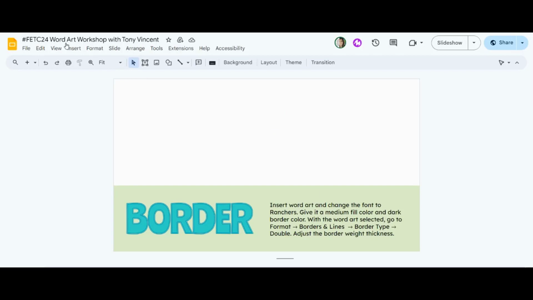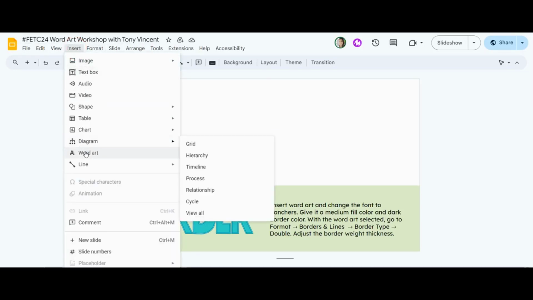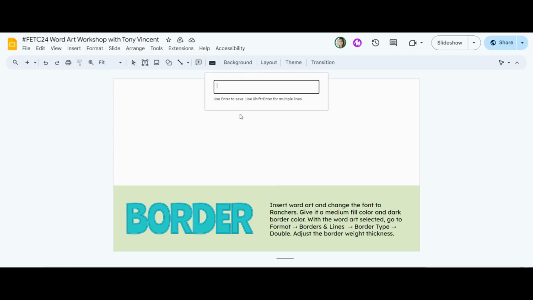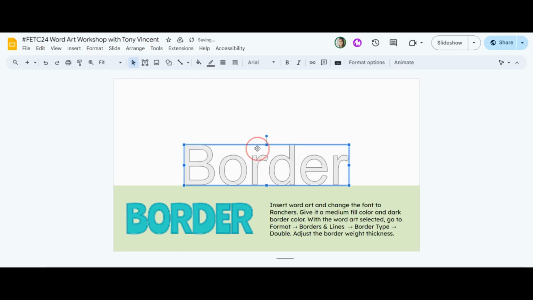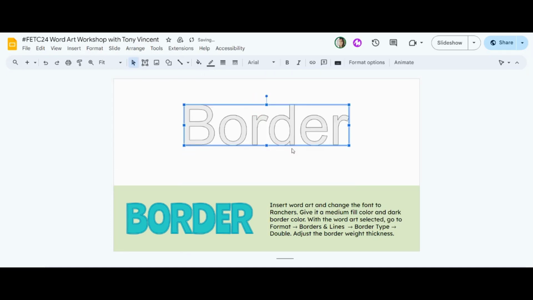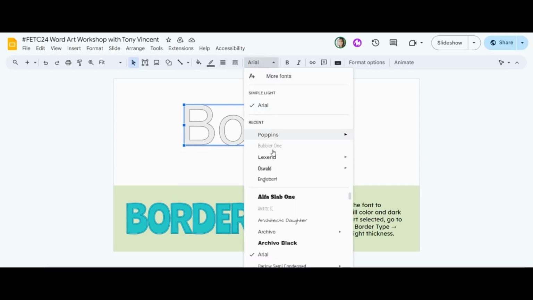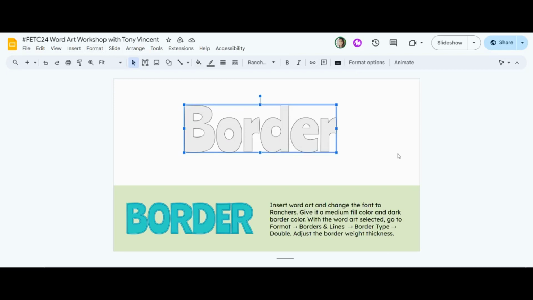I'm going to click on this slide, click Insert, and click on Word Art. Then I'm going to type the word border, so you can see what it looks like once I type it in there. It's kind of boring right now, but I'm going to change the font. My new favorite is Rancher, so I'm going to scroll down and find Rancher.